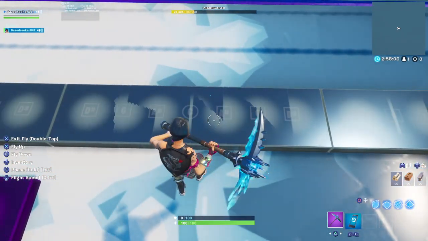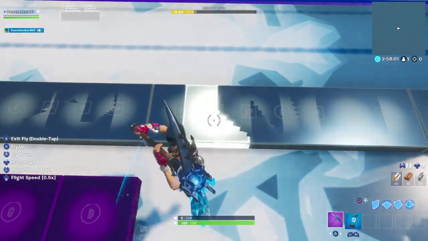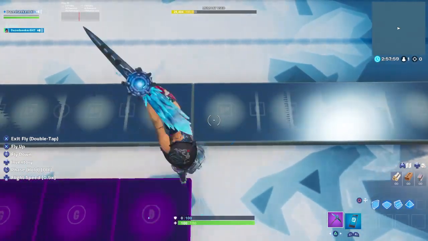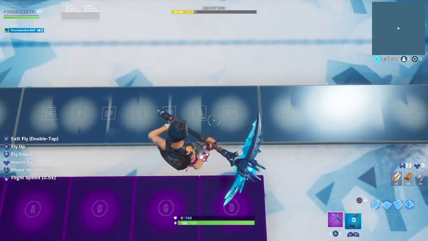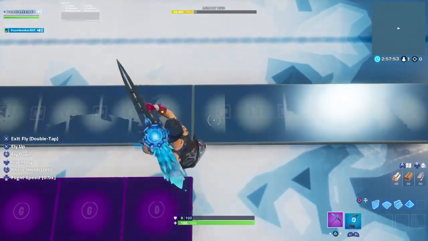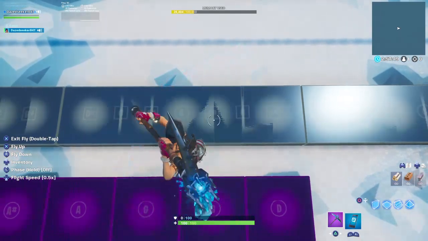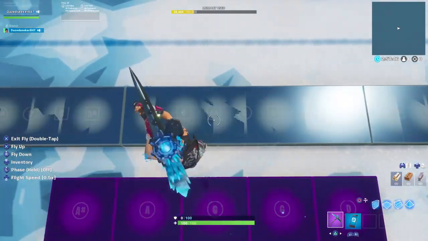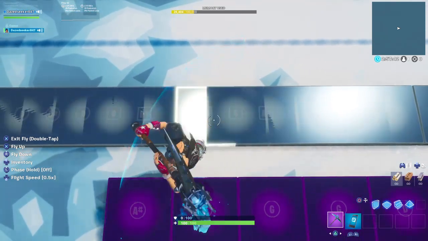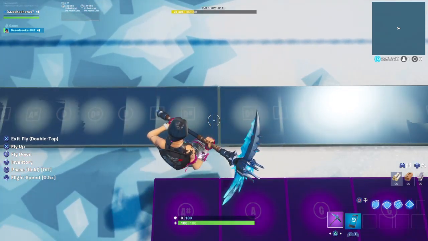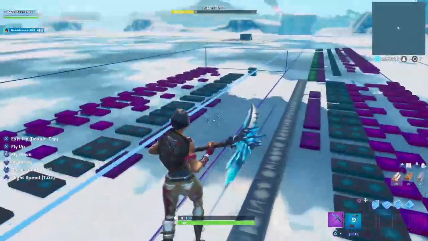A sharp square, C circle, A sharp square, G square, D square, right after that, D square, G square, A sharp square, C circle, A sharp square, G square, D sharp square, D sharp square. And that should be the end of that melody.